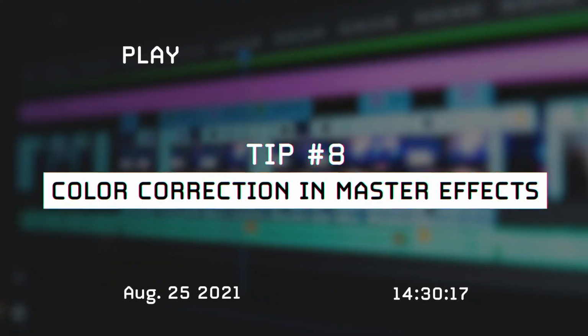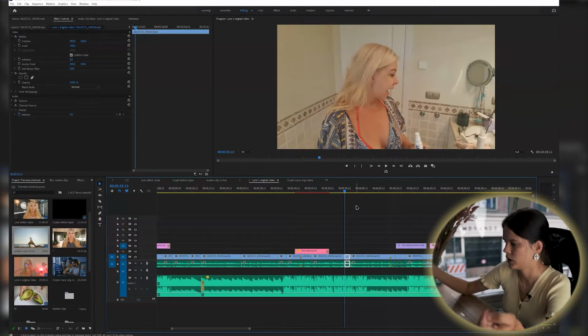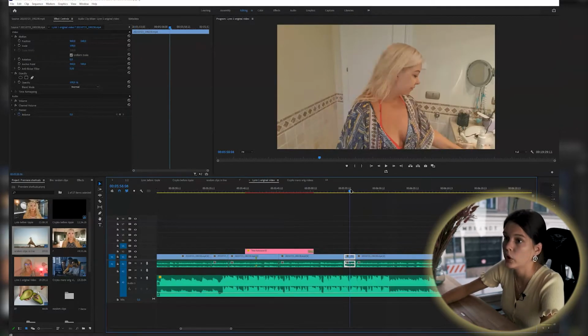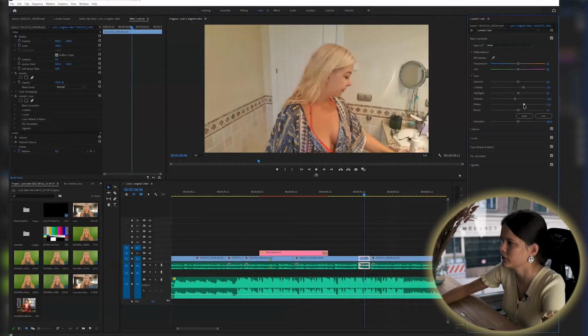And number 8 is about color correction. So let's say you're working on a YouTube video. I usually do color correction in the end. What I did when I was just starting is I would go into the color and do the color correction. Let's do a quick color correction like this, for example. Let's make it blue. I don't know, yeah, let's make it blue.